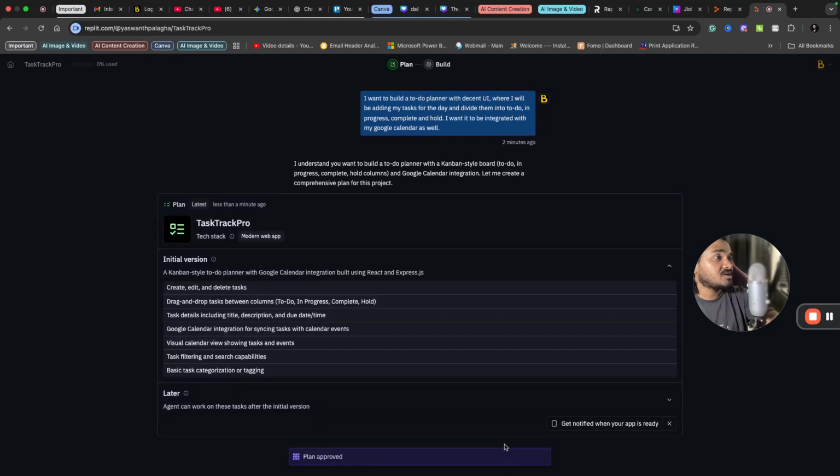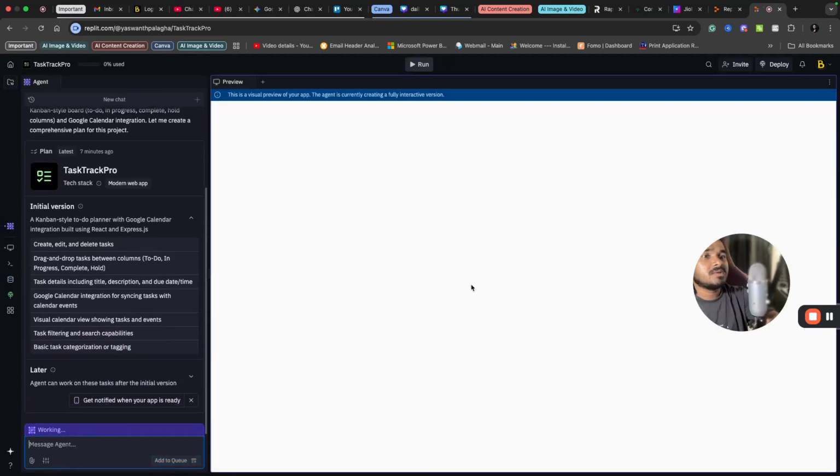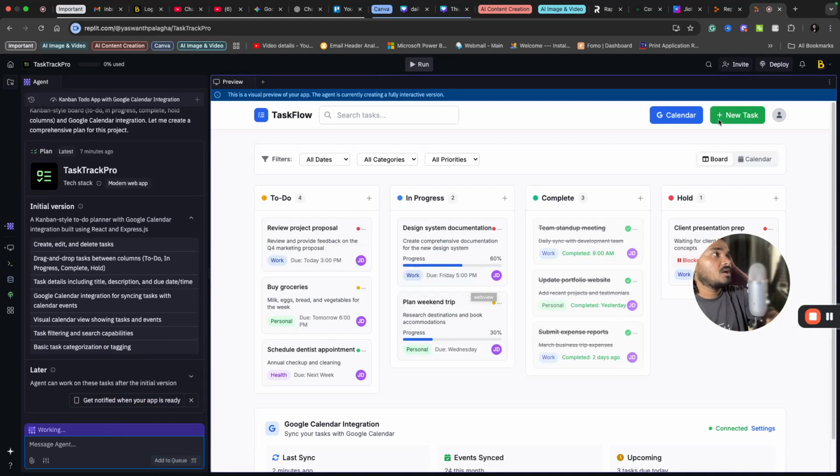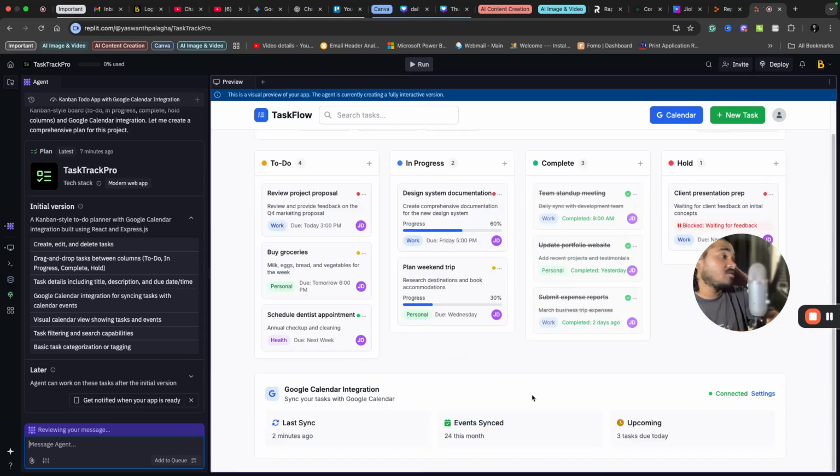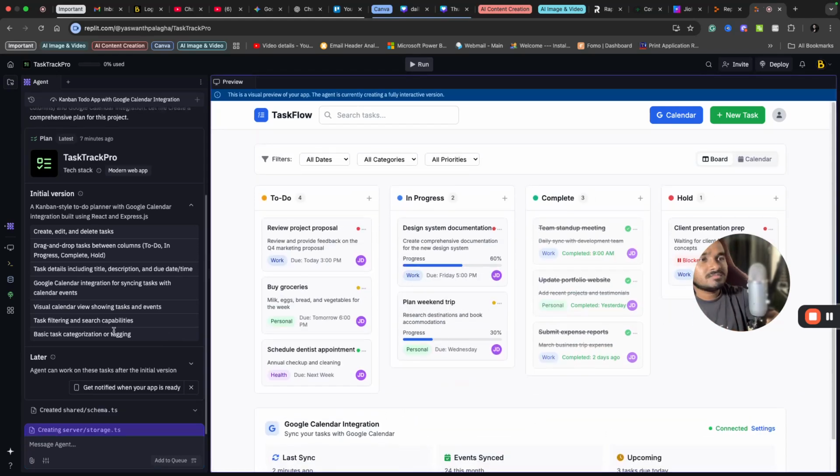So I'm just clicking approve plan. See, that's it. The fully functional website is now ready. It is working to make it shareable. An agent is doing this work on the backend for free. So I haven't paid anything. This is on a free version. This is on a completely free version. And I have all the things that I have asked for.